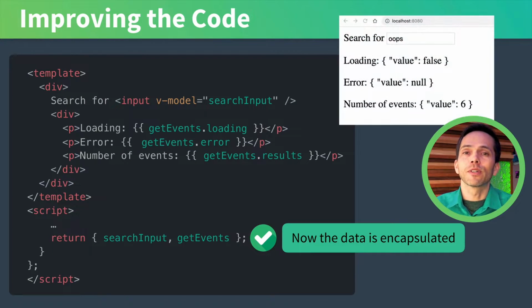However, if we look in the browser, we can see that it's not working. Vue isn't recognizing that these are reactive references and calling .value on them. To fix this, in Vue 2 using the Composition API, we could just call .value on each of those items in the template. And that would be the solution here.